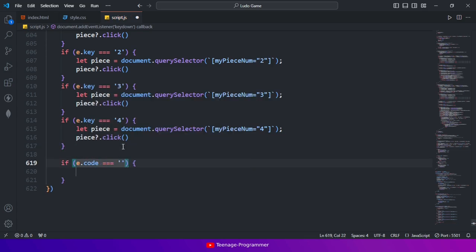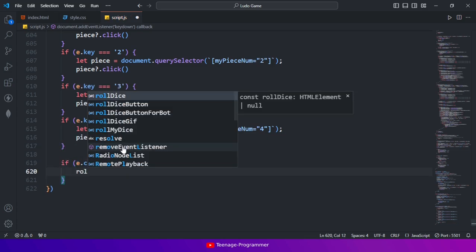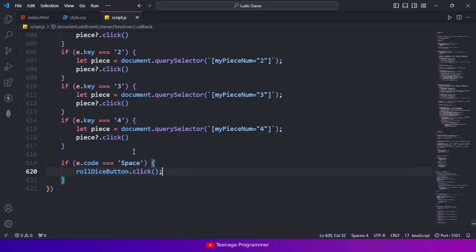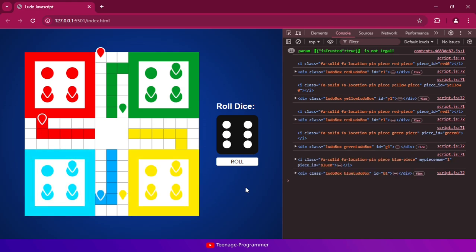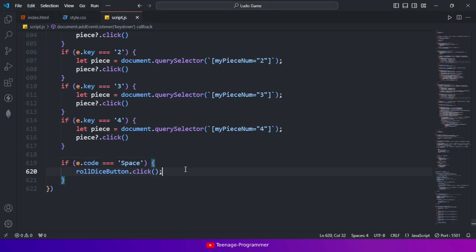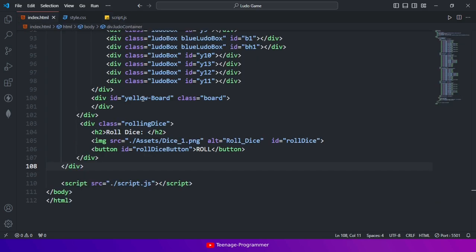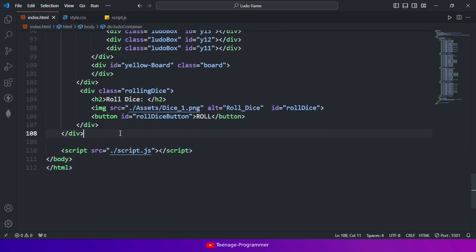And to roll the dice, we will assign a spacebar for that. For example, I press the spacebar to roll the dice, and the result is 6. Now, I can unlock the piece by pressing the number 1 on my keyboard. Once that is set up, the final step is to declare a winner. Here's how we will do it.